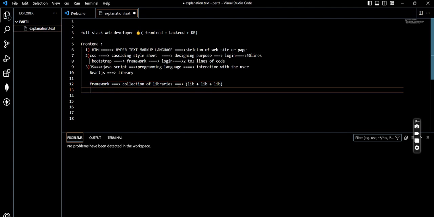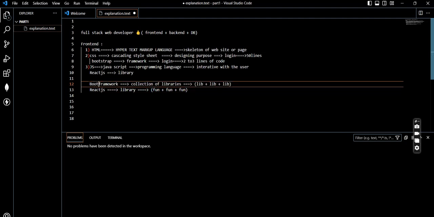While coming to React.js, it is considered a library. What is this library? A library is nothing but it can perform only limited types of functions. It cannot perform different types of functionalities. It can perform only limited types of functionalities. While coming to Bootstrap, it consists of different types of libraries in it.